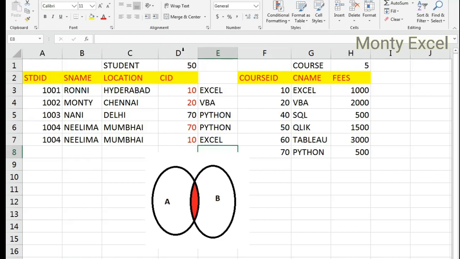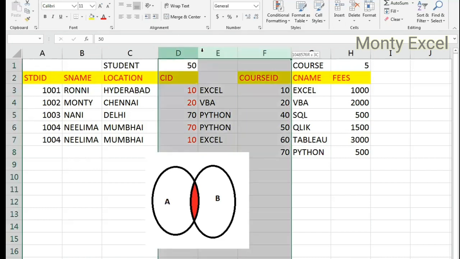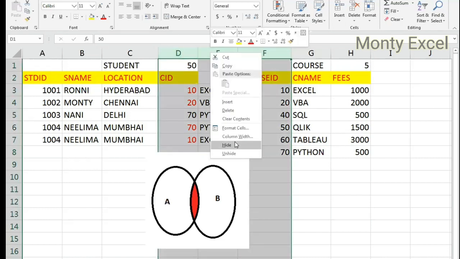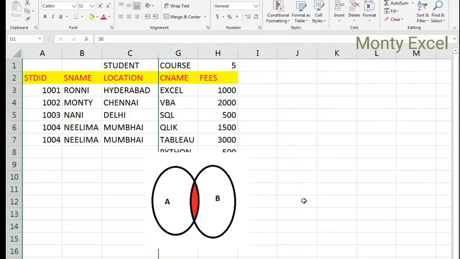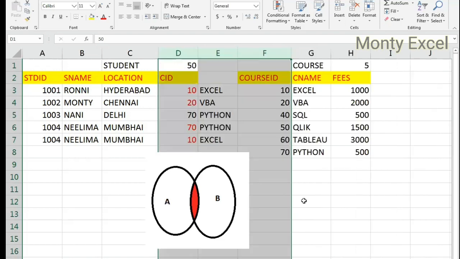So tomorrow, if I want to create a table, something like this, two tables combined together, I want the final output to be like this: student ID, student name, location, course name, and what fee he is paying. This is how I want the final output. But unfortunately, I don't have this information in a single table. It is presented in two different tables.